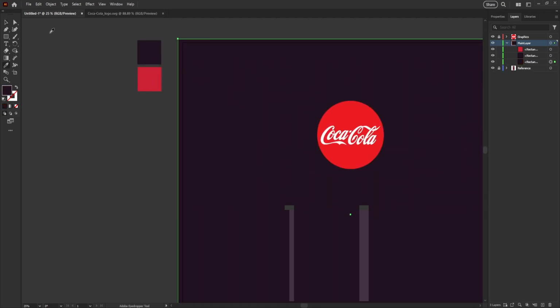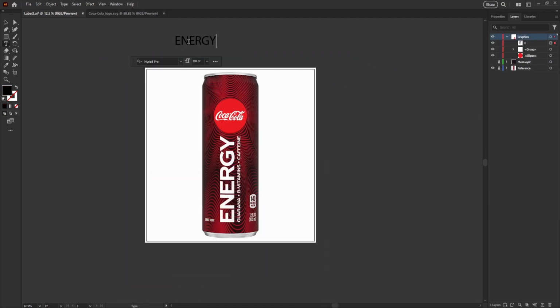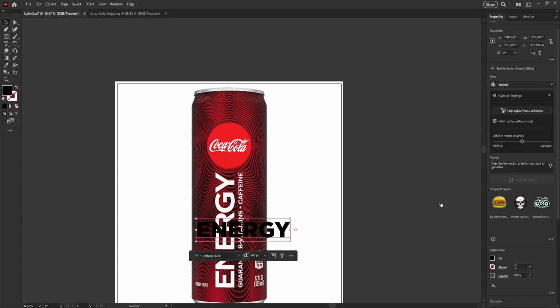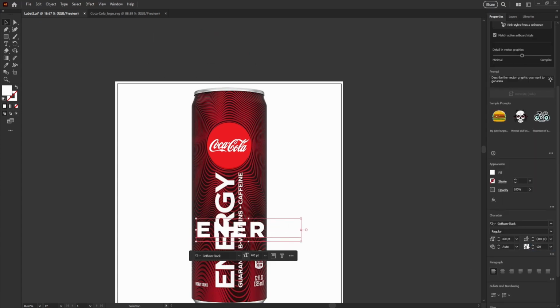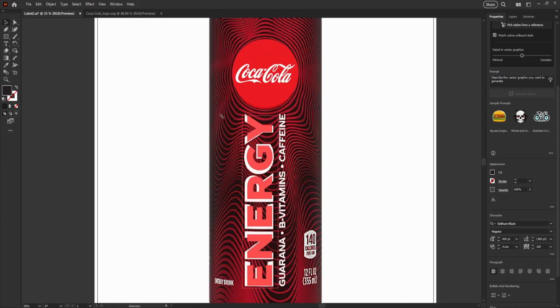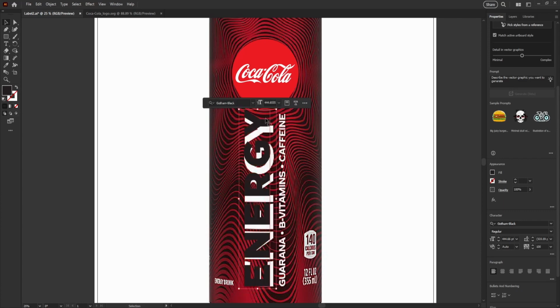Next, make a big rectangle underneath the other graphics. This will be the main color of the label. Adjust this color to a dark red tone. Hide the background square and start adding the text onto the label. I use the Gotham font family for the text on this label.